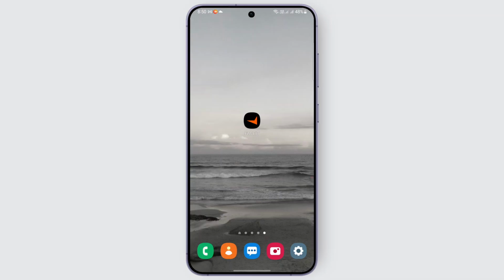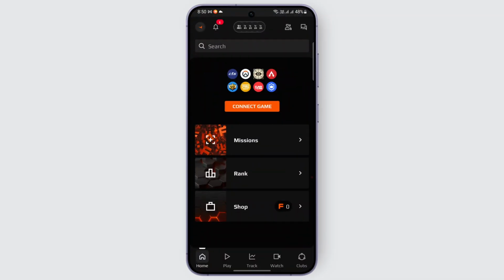In today's video, we are going to guide you step by step on how you can do it, so let's get started. First of all, you may go ahead and open up the Faceit application on your screen, and once you open it up, you should be finding this interface.